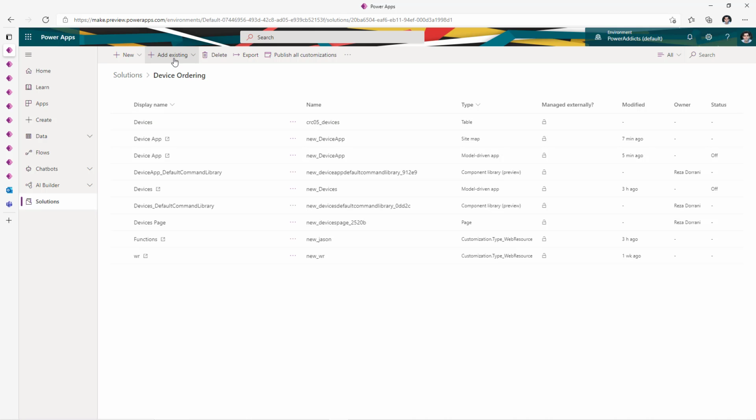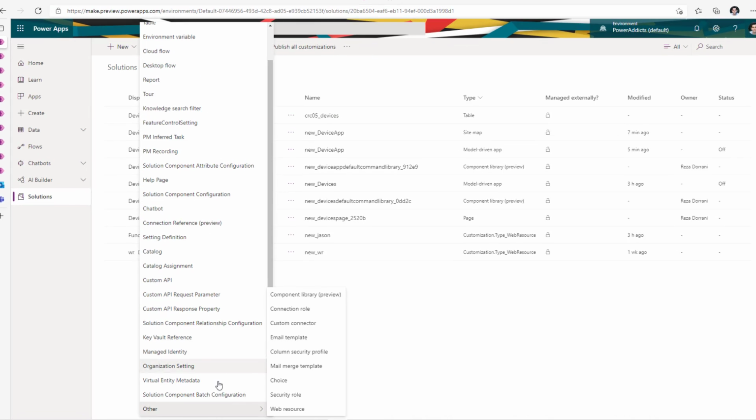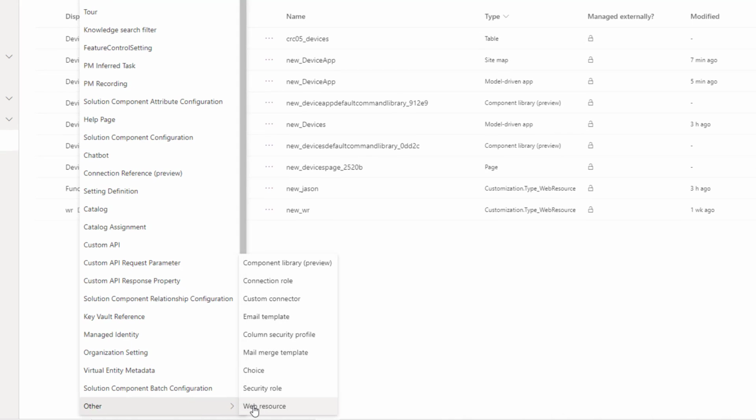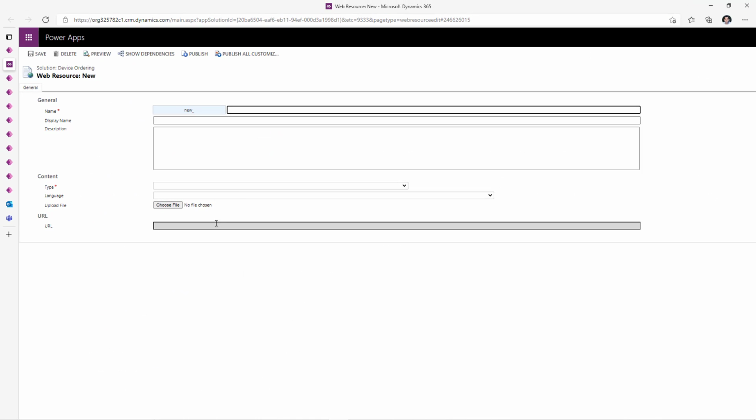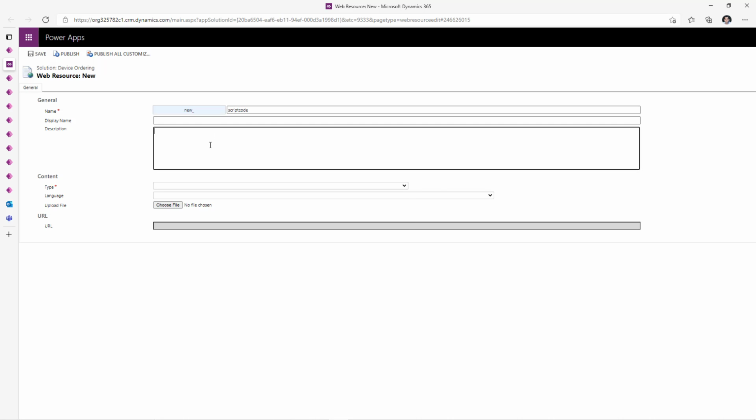Back to my solution. I will go to new, go to other right at the bottom, and click on web resource. I can give this a name. I've just called this my script code. Under type, I will pick script. And here I can go ahead and upload that file. That's my script.js file. Once I'm done with this, I'll click save.